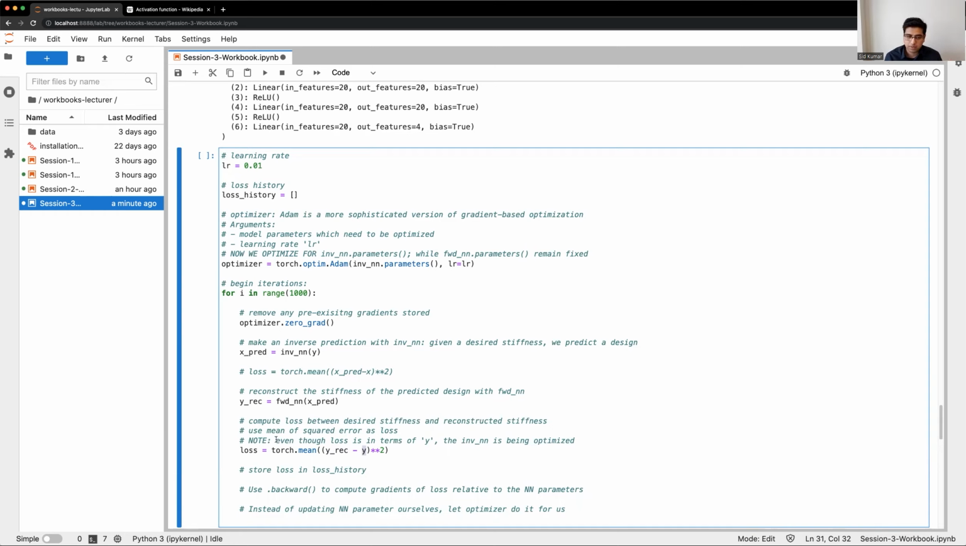But one thing you have to keep in mind, even though the loss is in terms of Y, what is optimized is actually the inverse neural network. Why? Because that's part of your optimizer here. Even though the inverse NN predicts X, this X, because of the computational graph, goes through the forward NN and is now linked to Y. So this inverse NN is part of the computational graph needed to achieve Y rec. And now the loss is computed in terms of Y rec.